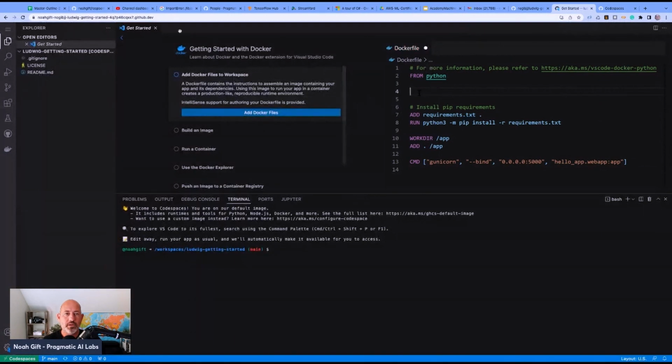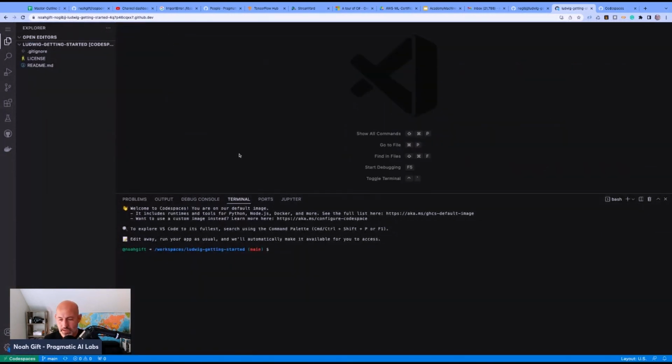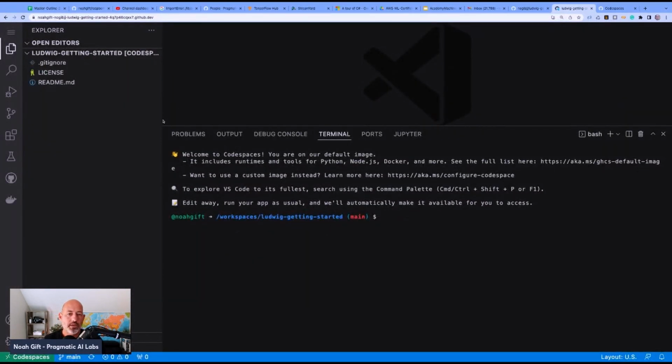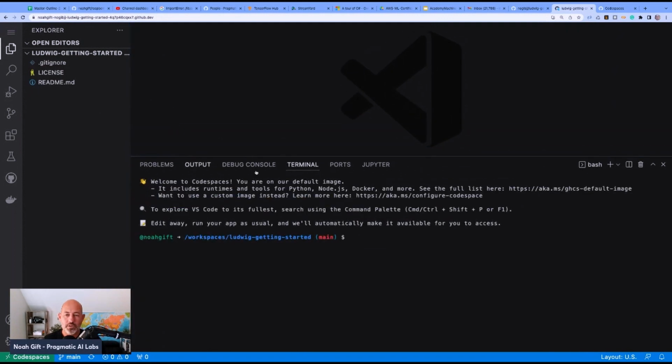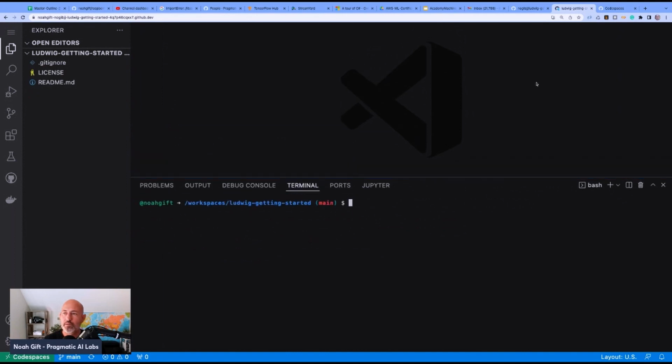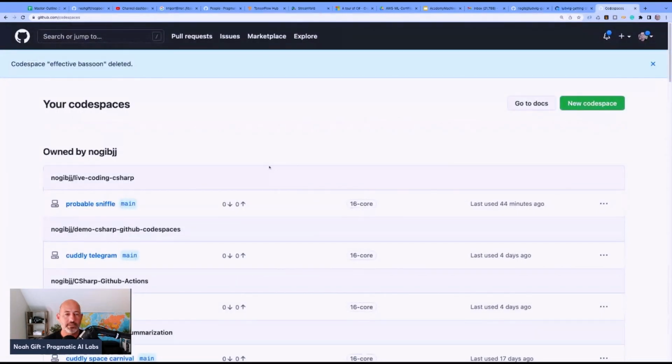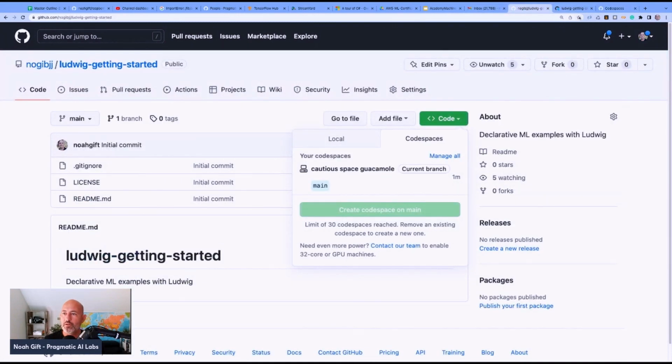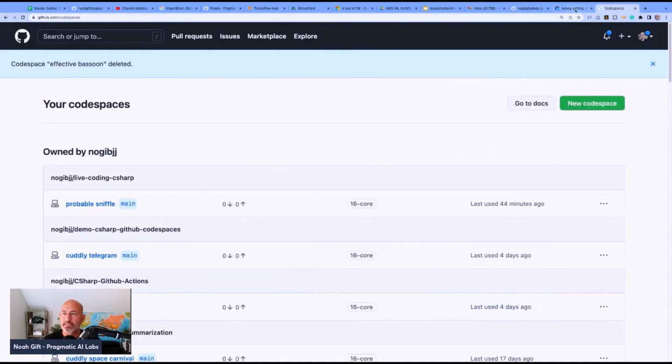Visual Studio Dark. There we go. Make this bigger. And there we go. And we'll take this. Now if I go back to here, we've got this Codespace set up.